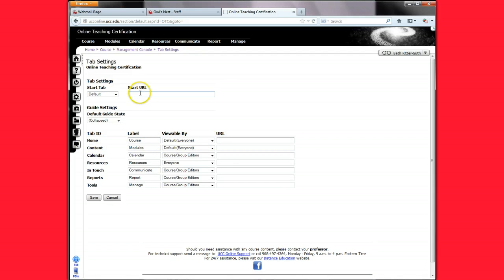So if you want them to start on a different page, you can put a start URL here. And then this, the tab ID, is what Angel calls these tabs at the top, but you can change these to anything you want. So I could call content, which we call modules here, I could call that lessons. I could call it assignments. I could call it whatever I wanted to.